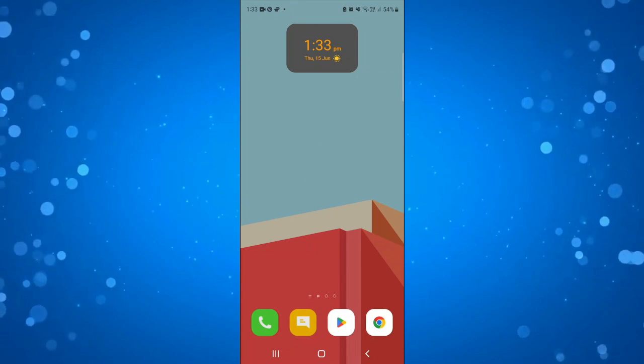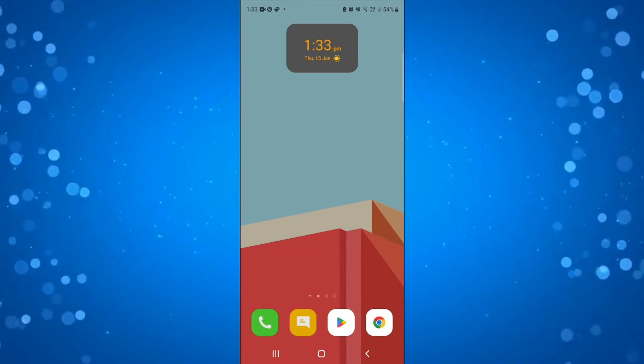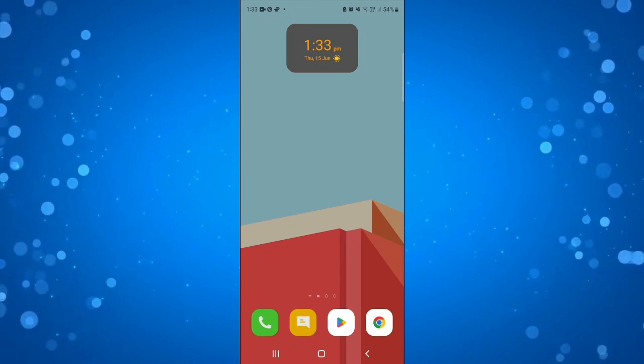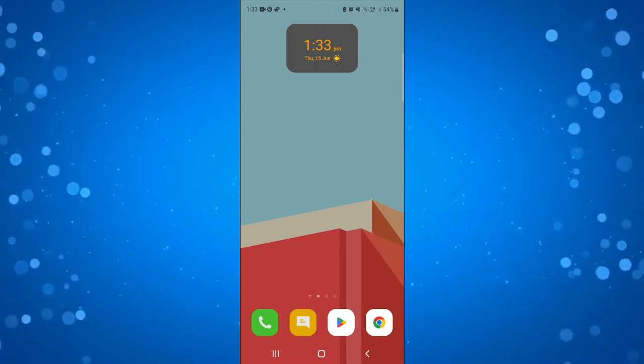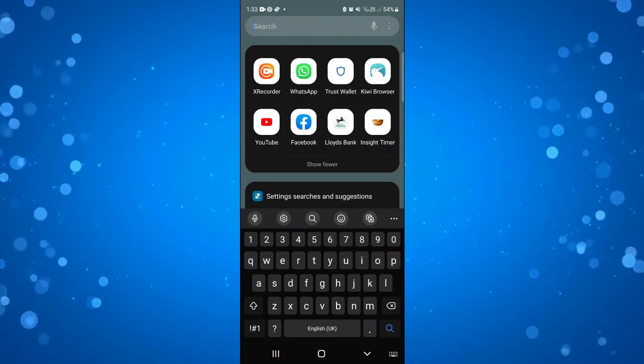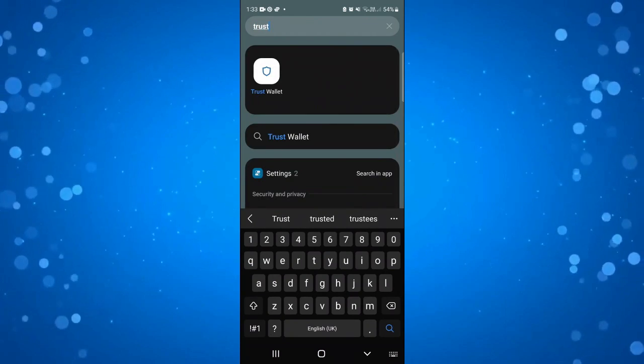The first thing you're going to want to do is make sure you've got Trust Wallet, so you can download that from the Play Store or the iTunes Store, and then you want to load up Trust Wallet on your phone. So I do apologise if the screen does go blank. It's just that when you're recording your screen, when you're logging in, it does actually disable the screen recording.